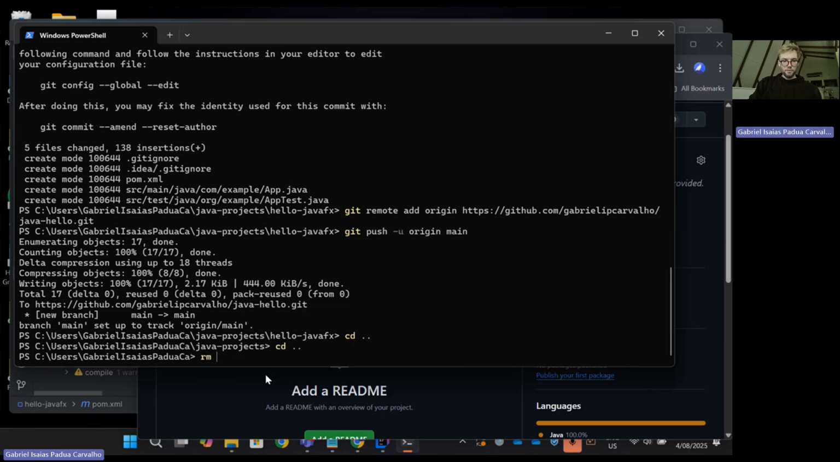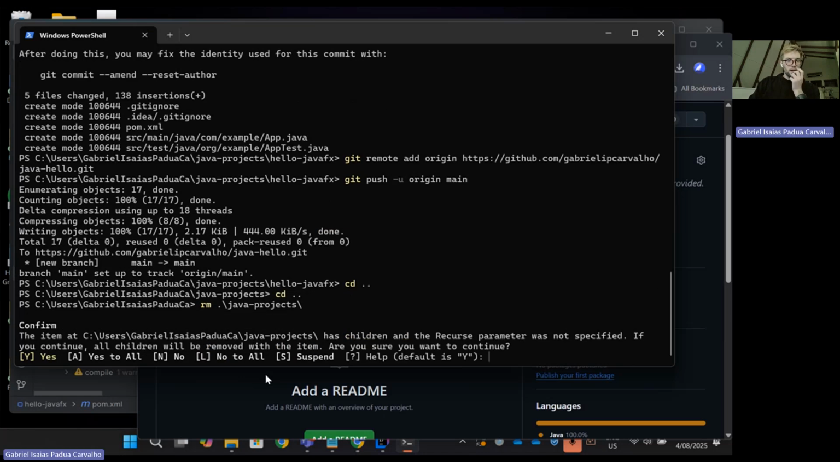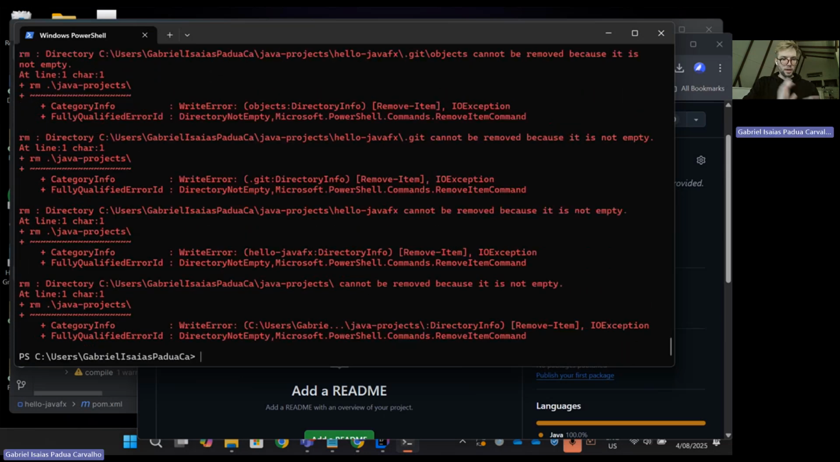So in order to do that, I will return, and I will just remove Java. Confirm the item has children and the recurse parameter was not specified. If you continue, all children will be removed with the item. Are you sure you want to continue? Yes, I am absolutely sure. I am definitely removing my project. Okay. Cannot be removed because it's not empty. Okay.